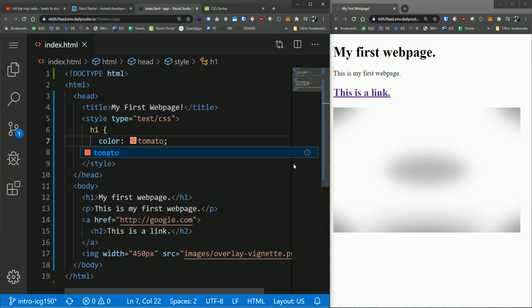Make it tomato. There's some weird colors in the tool set here that we can use. You could also use straight hexadecimal declaration. So I could say something like this. I want to make it red and just do hex. You can also use RGBA if you wanted to add alpha transparencies in your color. But for now, let's go ahead and just make it tomato.